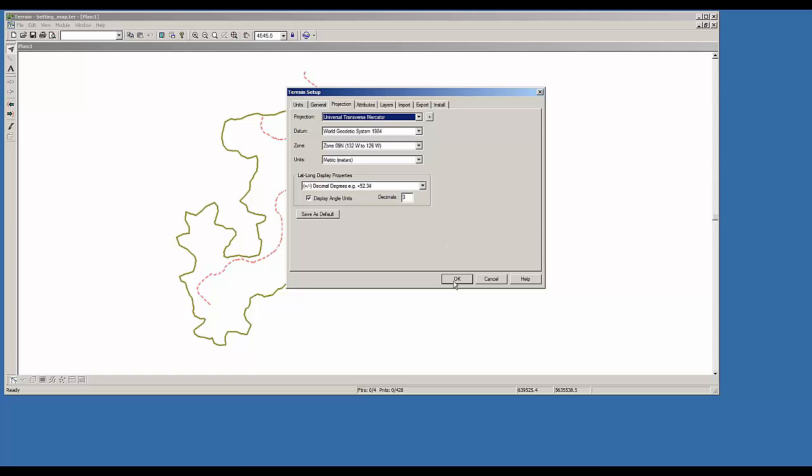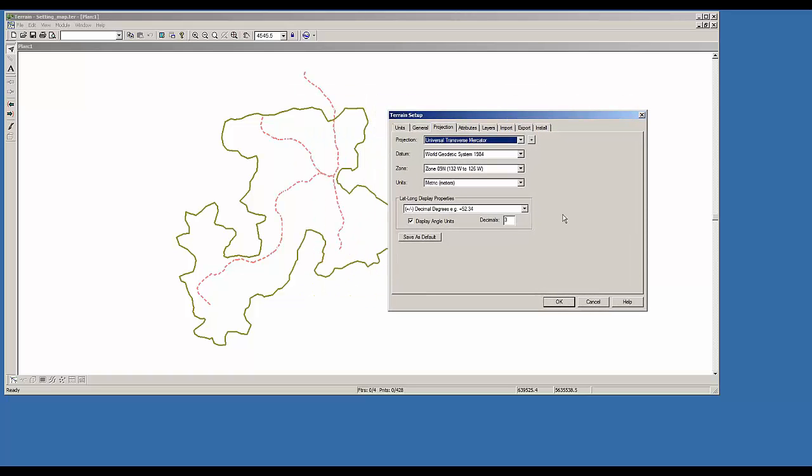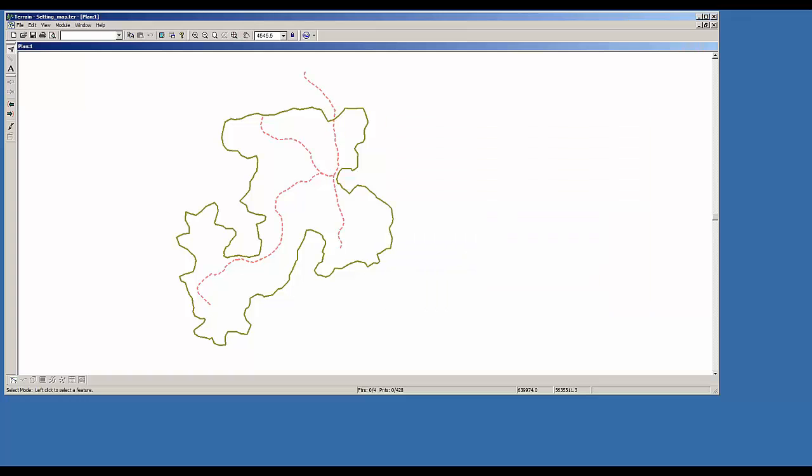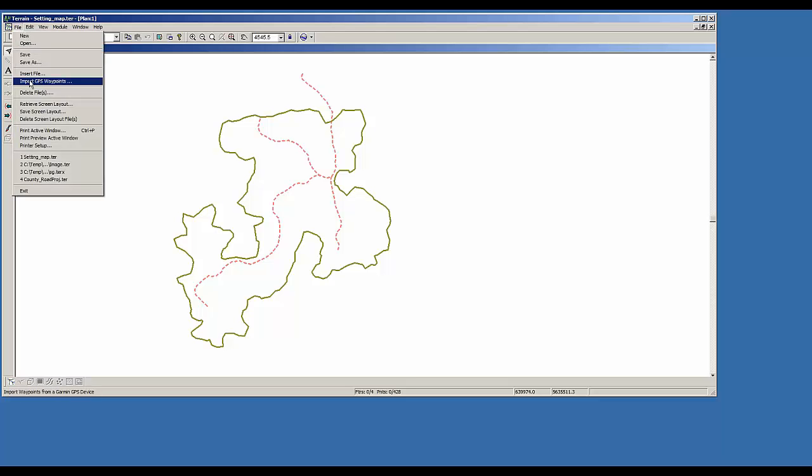Yeah, so how do I know this is the right coordinate system? I think this is one of the things that comes up quite often. Someone gets some data from someone, they're not sure what system it's in. There's a very useful technique for determining that, and that is to simply set the coordinate system in Terrain and then export to Google Earth.